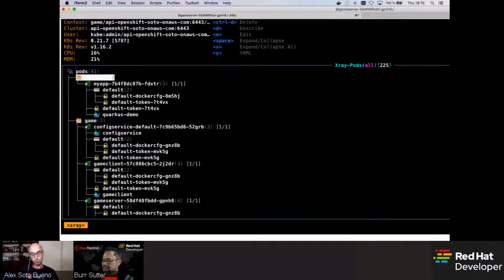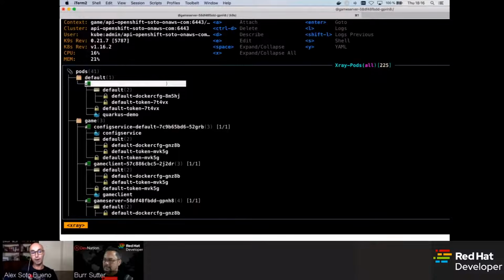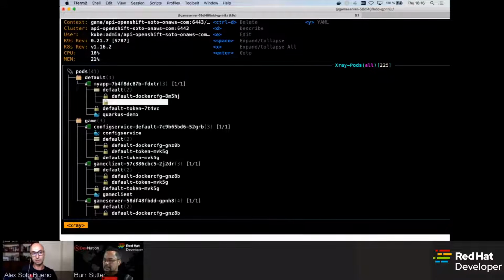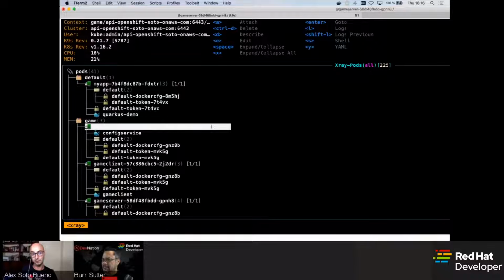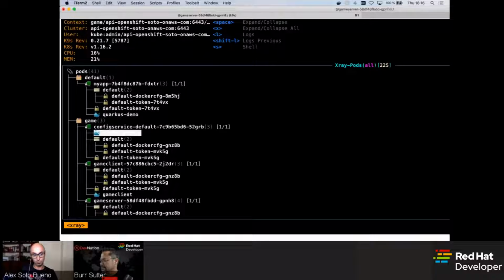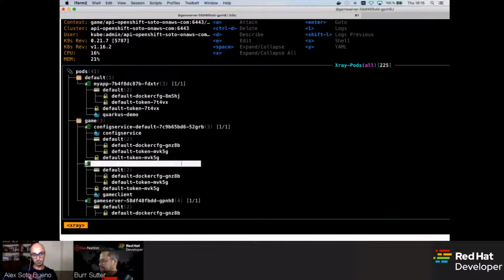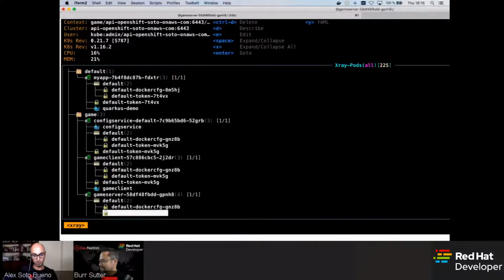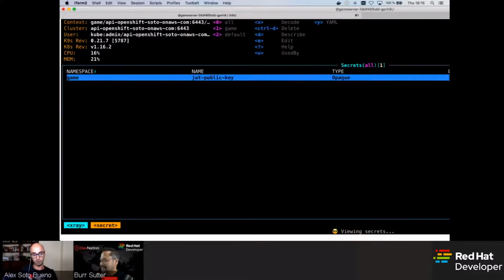Yeah. So if you do XPO, you're going to a tool that is called X-ray, which allows you to see all the dependencies of your deployments. Notice that I've got, for example, here a default namespace with one deployment which is called myapp, which contains some secrets and one pod which is called Quarkus demo, and then I've got another namespace which contains config service deployment, game client deployment, game server deployment with all the secrets, right?